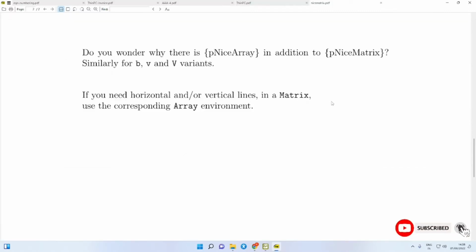Do you wonder why there is a pNiceArray environment in addition to the pNiceMatrix environment? Similar doubts may appear for the b, V and capital V variants. The answer is this: if you need horizontal and/or vertical lines in a matrix, use the corresponding array environment.